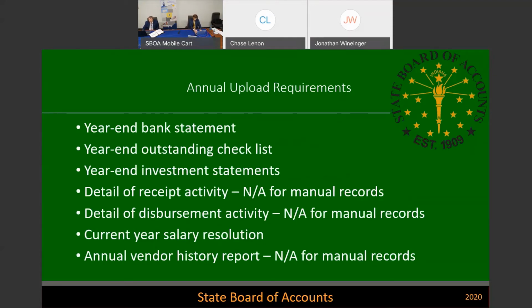There's also an annual upload section, and the requirements of it are the year-end bank statement for townships. This is going to be the December 31st bank statement, a list of all outstanding checks at the year end. So any checks that were written that have not cleared the bank by 12/31. Any investments that the township may have as of 12/31.